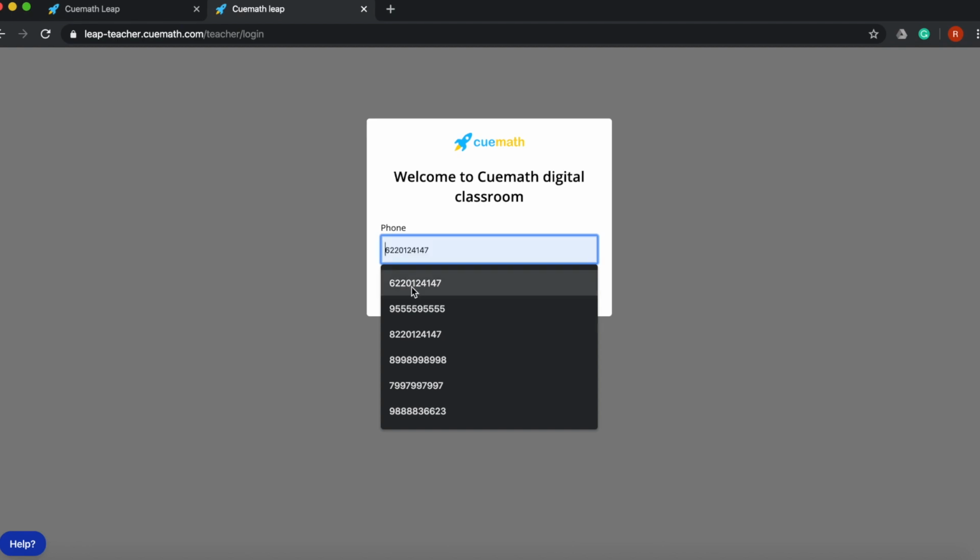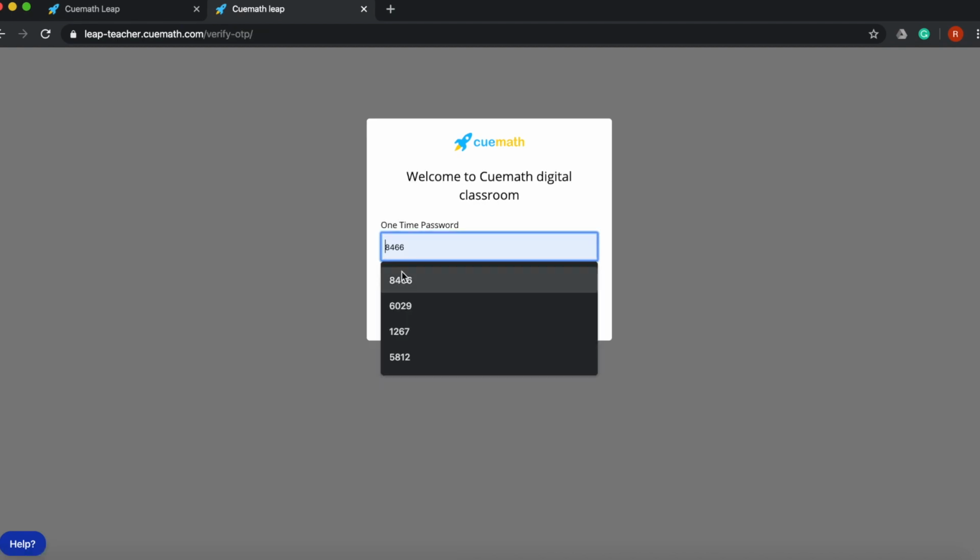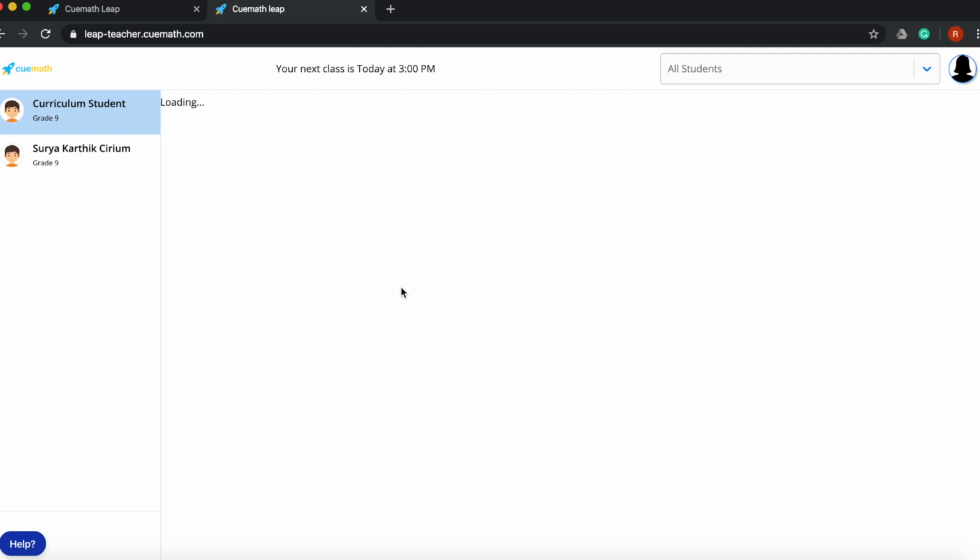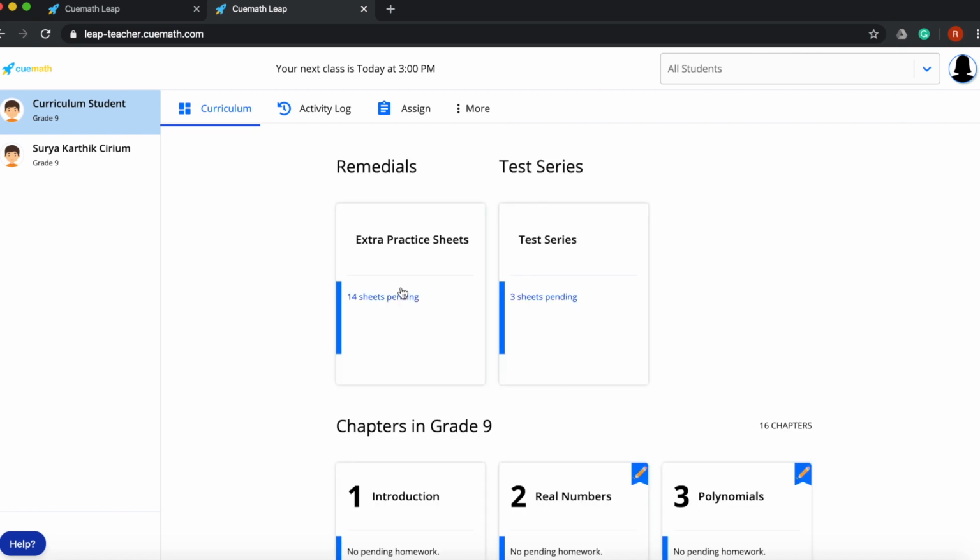We will understand some of the advanced features of the teacher interface. So now the teacher has logged in, and we can see that the class for the teacher is today at 3 p.m. This means the class is currently not ongoing for the teacher.